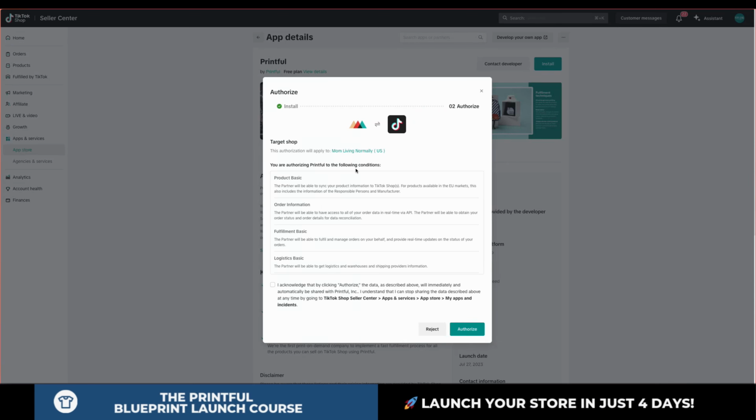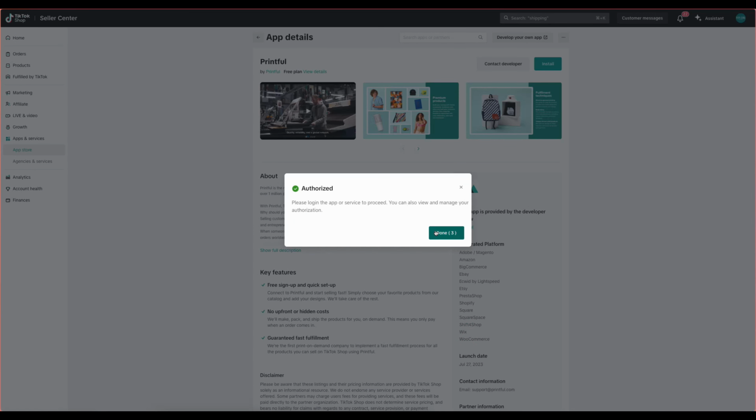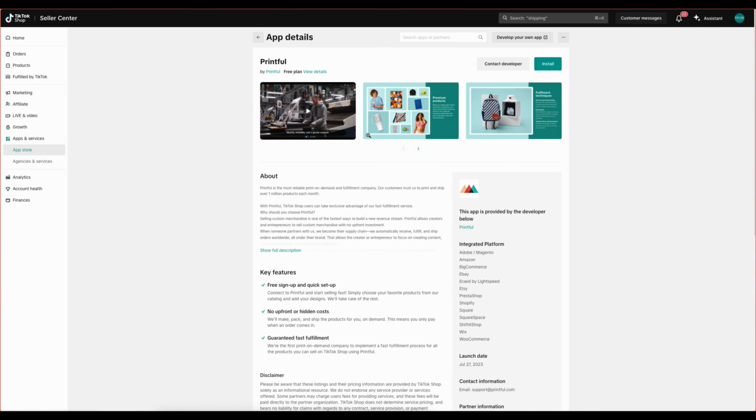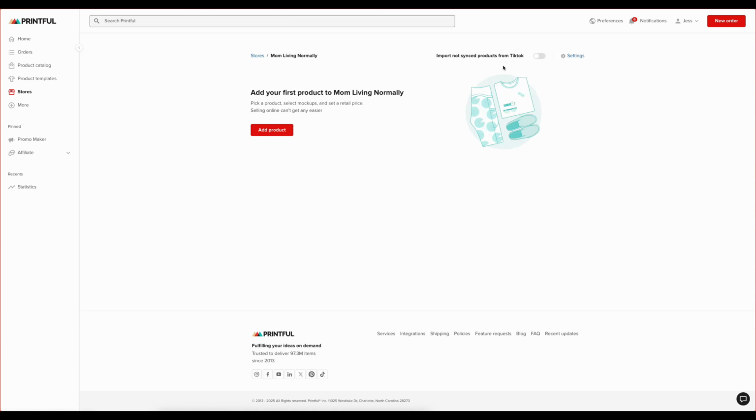In here, it will go over what Printful needs to connect with TikTok Shop and sync back and forth. So we'll click I acknowledge and then we'll click authorize. This will add the Printful app to our TikTok Shop. So we'll go through connect store, and it will add the store to our Printful account.